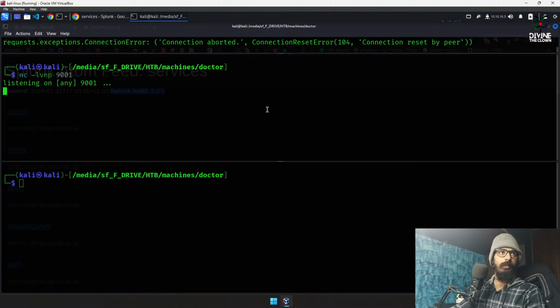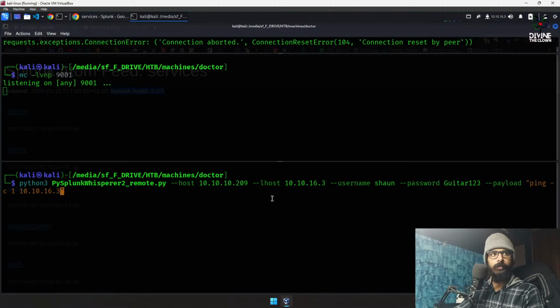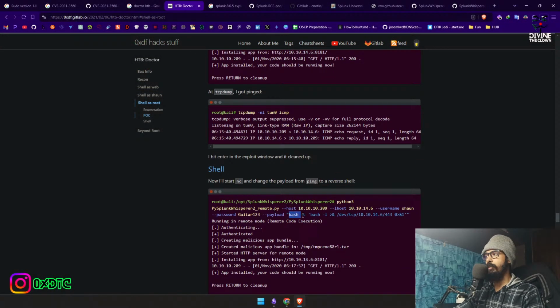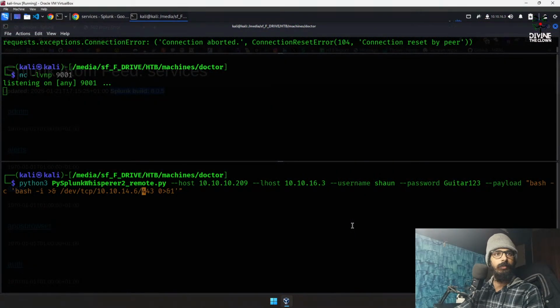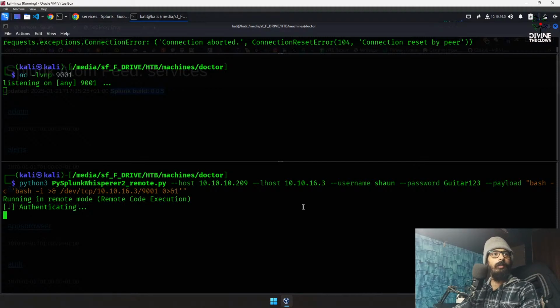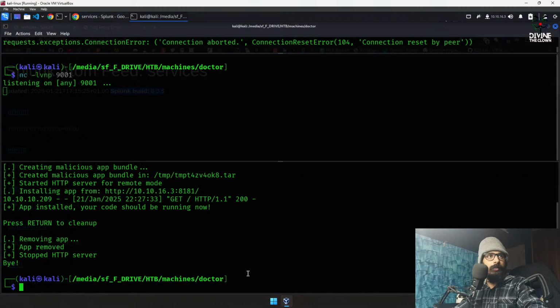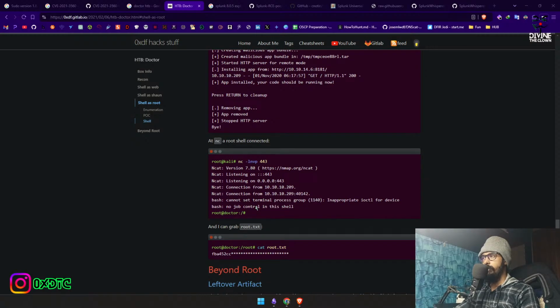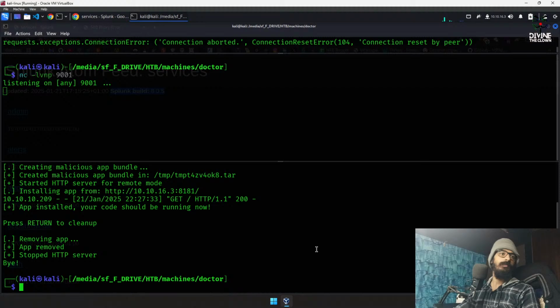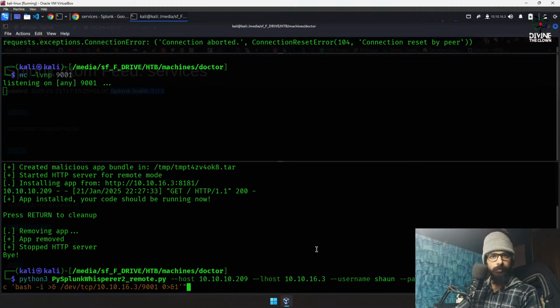So we will do netcat, enter, and same stuff, clear all this till here, and we're going to use the bin bash, which is this, put it here, 10.10.16.3 and 9001, enter. Authenticating, triggering the script, installing something, return to cleanup, and if I press return, removing the payload, bye-bye. Okay, we need to wait here. Oh, again, wrong stuff, it seems.